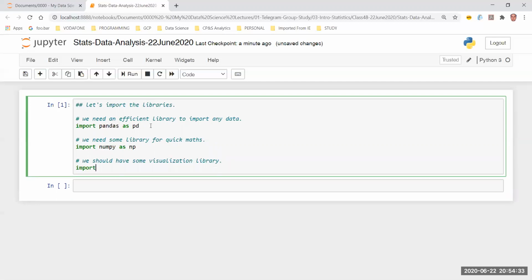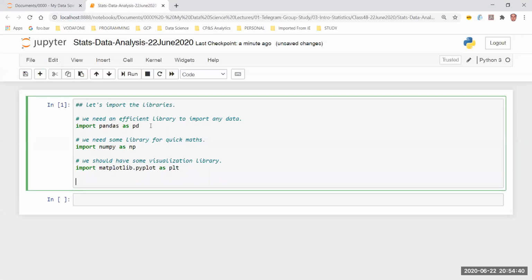Okay, so I'll import matplotlib.pyplot as plt. I hope you do remember the libraries, right? Because these are the ones that we have already seen to some extent earlier.